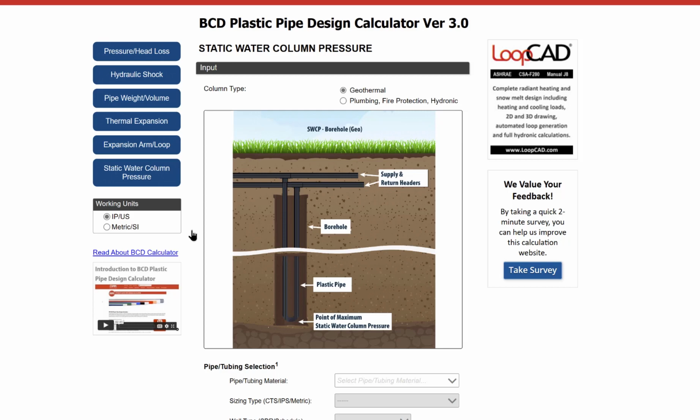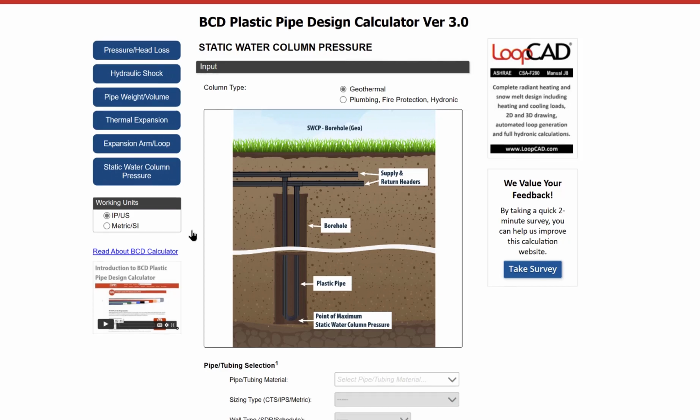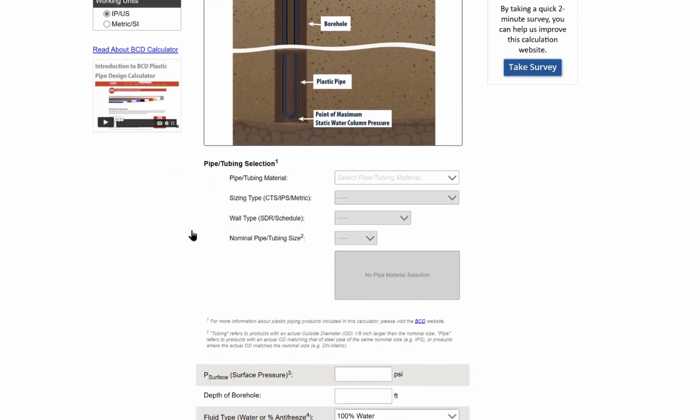We've got two horizontal supply and return headers at the top, and then we have a vertical pipe that goes down into a deep borehole, cored in the ground, and then returns back up to the other header at the top. What we want to calculate is the static water column pressure at the point of maximum pressure, at the very bottom of that vertical U-bend assembly, at the bottom of the borehole. To do this calculation, we scroll down a little bit.